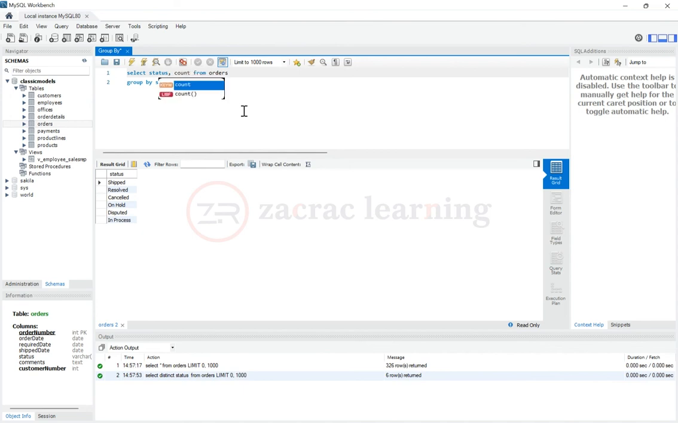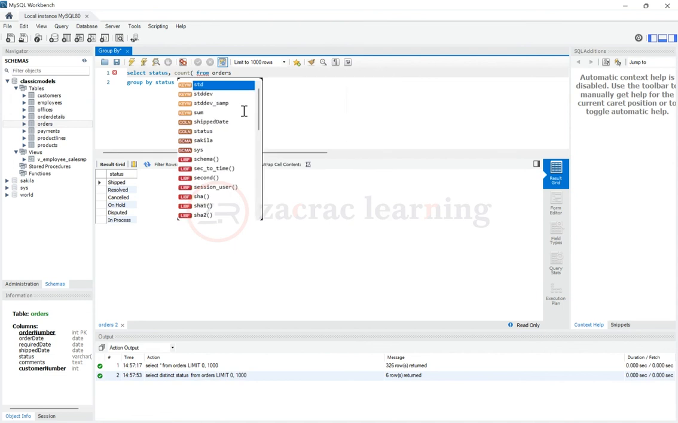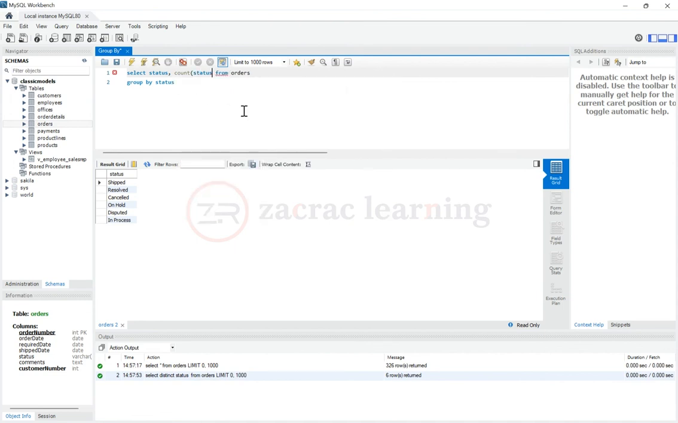So what do I need to do? I'm just going to do a count. I can decide to count status, so I can do count of status if I want. I can also do count asterisk, which is going to count the rows that belong to each status. Just to keep it simple, let's count asterisk, and I'm going to give it another name, total order. Let's run this. Once I run this, I can see my status and the total orders that belong to each of those statuses.